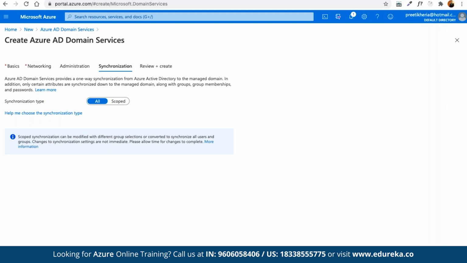Scoped synchronization is a great option if we already have a large directory, but only a small group or number of users who need to use Azure AD Domain Services. Using the scoped option, we can select a few groups, and that is going to decrease the amount of time it takes for our managed domain to be up to date with the AD directory. And once we have chosen the directory, we can click on next.